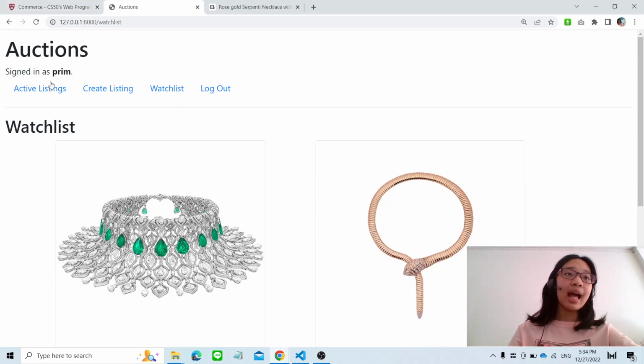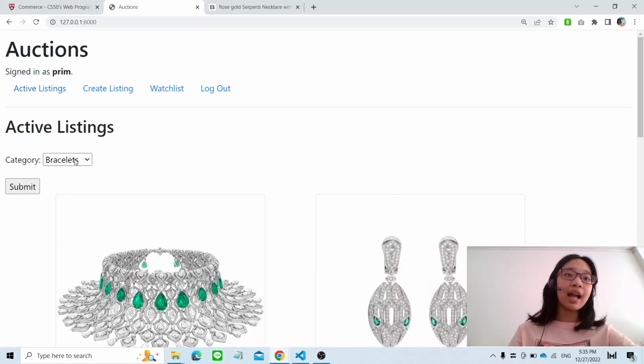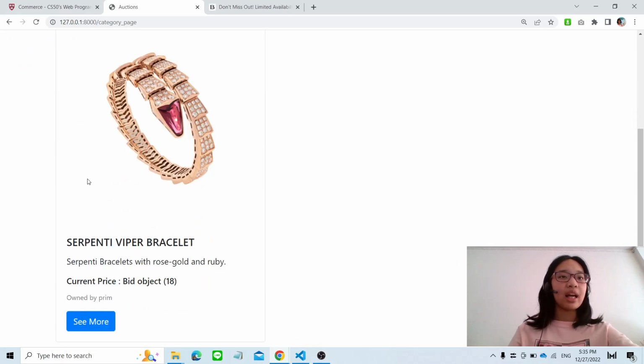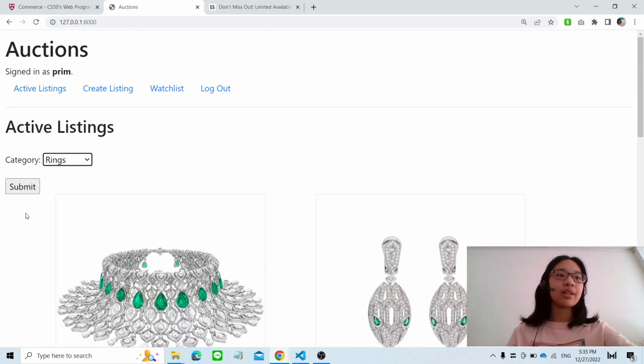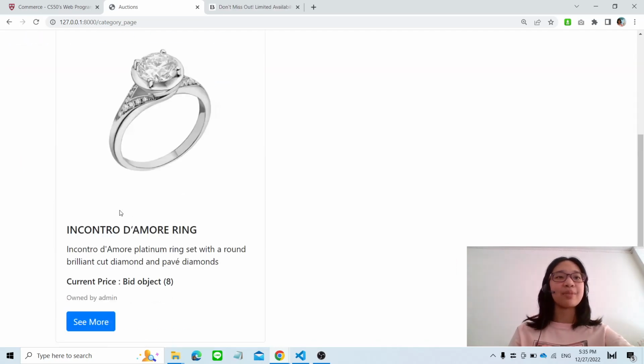Next is the category. We'll go to this category page. If you want to see bracelets, you can click submit here and the bracelets pop up. If you want to see another category like rings, for example, you can submit, and then the rings pop up.